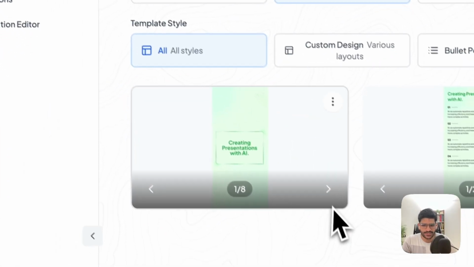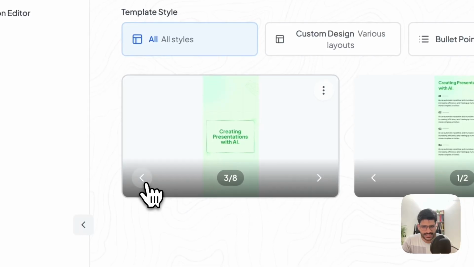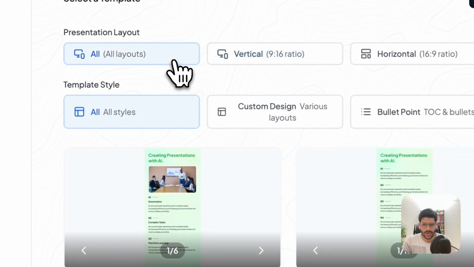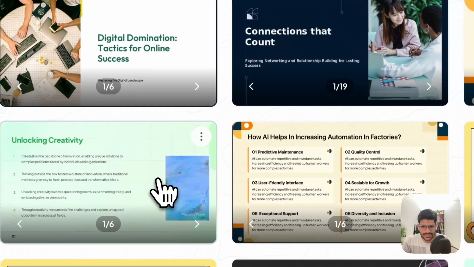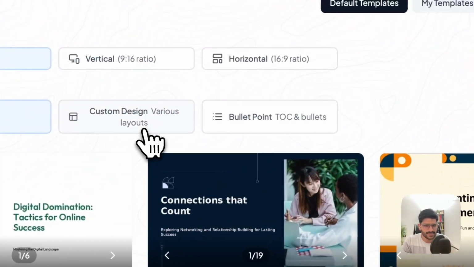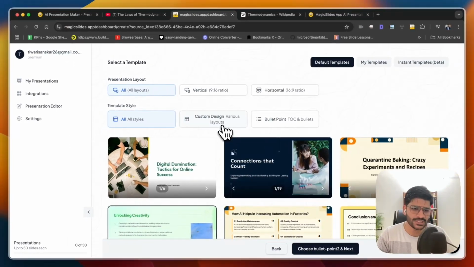We have multiple options available. We have vertical designs and we have horizontal ones as well. So whichever you prefer, I am going to choose this design. We have bullet point and custom layout. So the difference between a bullet point presentation and a custom presentation is custom presentation includes various kinds of slides.